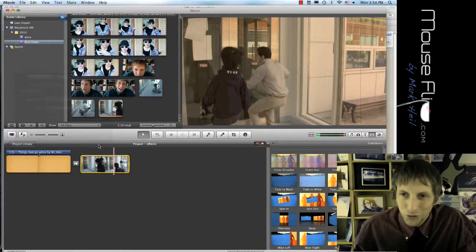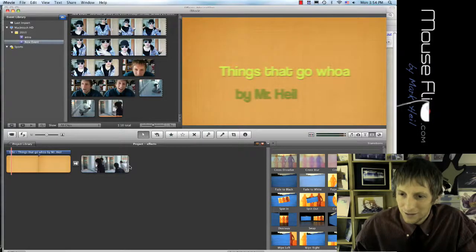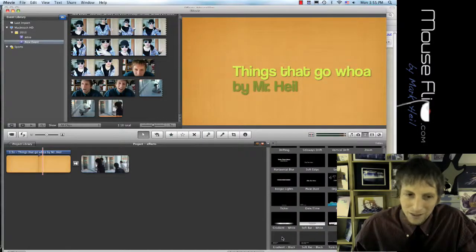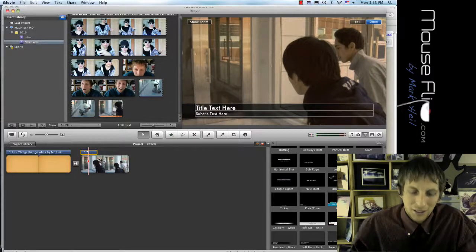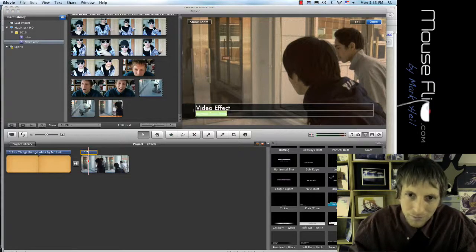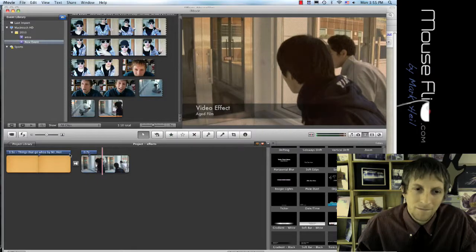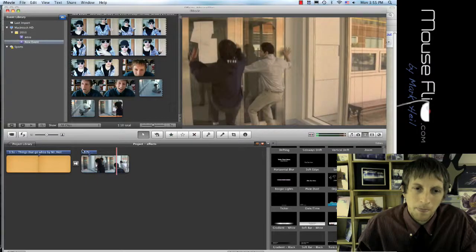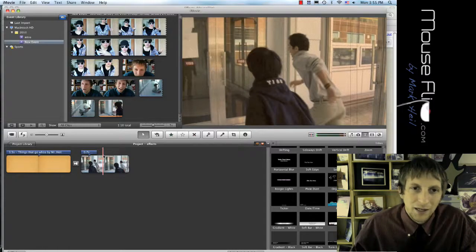Now you need to label each of these. So in your text, I would just use gradient black. Stick that in right here, just click, drag it over, and this is called video effect, and this is aged film, so I'm gonna put that. Okay, there we go with that.